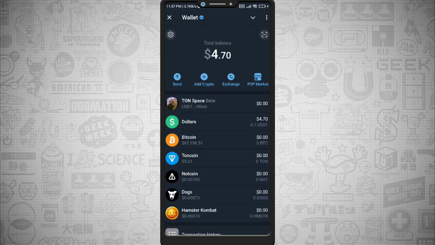In today's video we'll be seeing how we can sell our Dogs coin in Telegram Wallet. Now to do this, the process is pretty simple. Just make sure to follow all the steps I'll show you guys in this video. Now first step is go and open Telegram Wallet and select Dogs.